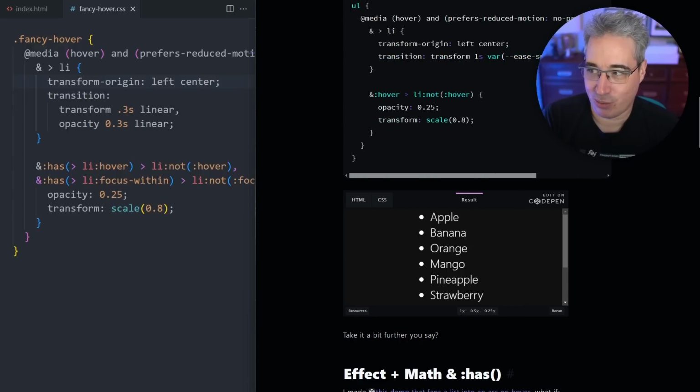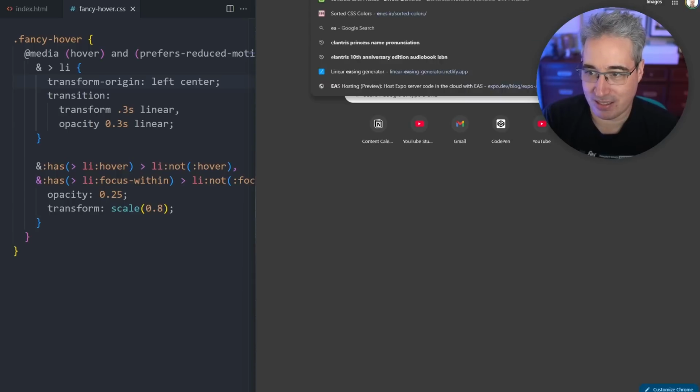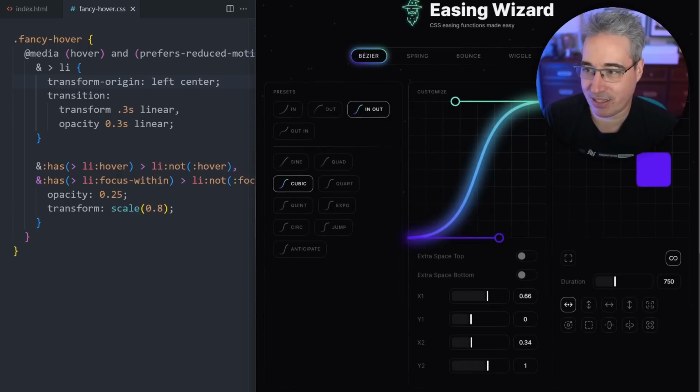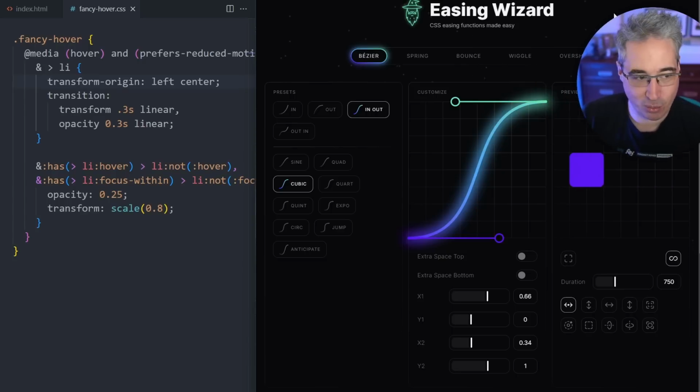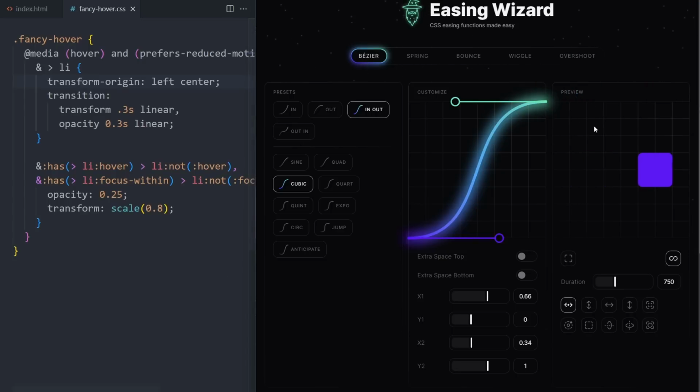But I'm going to jump into another cool tool here, which is easingwizard.com. And I'll include a link to this in the description as well. And it's really, really neat. Let me get my face out of the way for this one. Where you can choose a few different things.